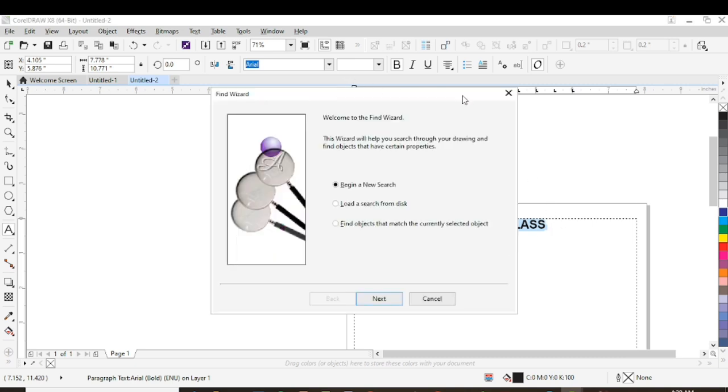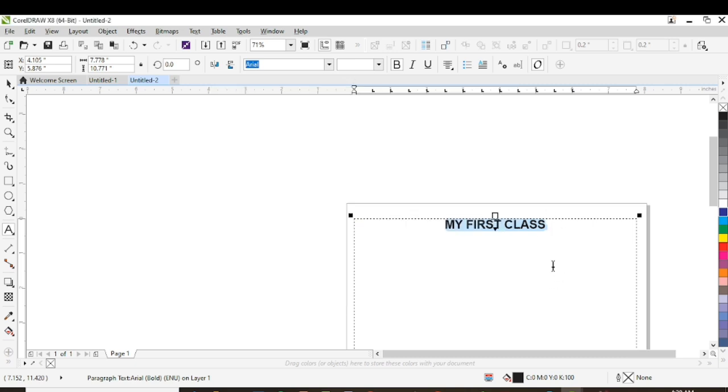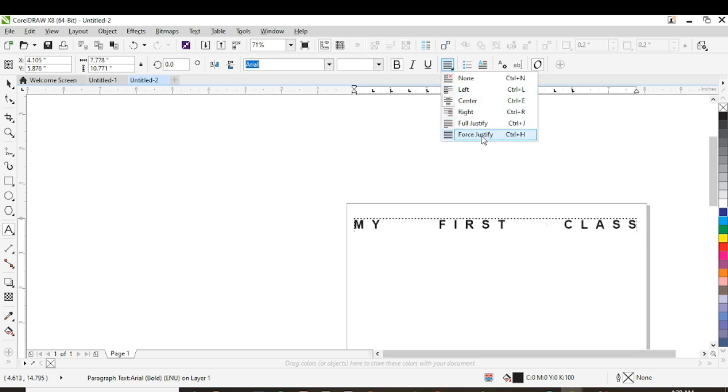Ctrl F is to find text. If you say Ctrl L, it is left hand. If you say Ctrl R, it is right hand. If you say Ctrl E, it is center. So you get it? So now maybe what about this one? Yes, that's alignment.